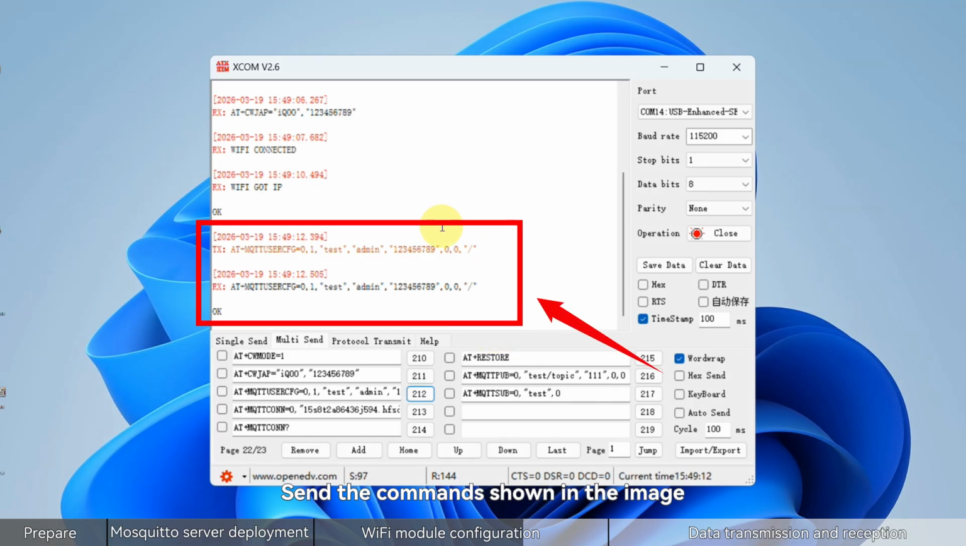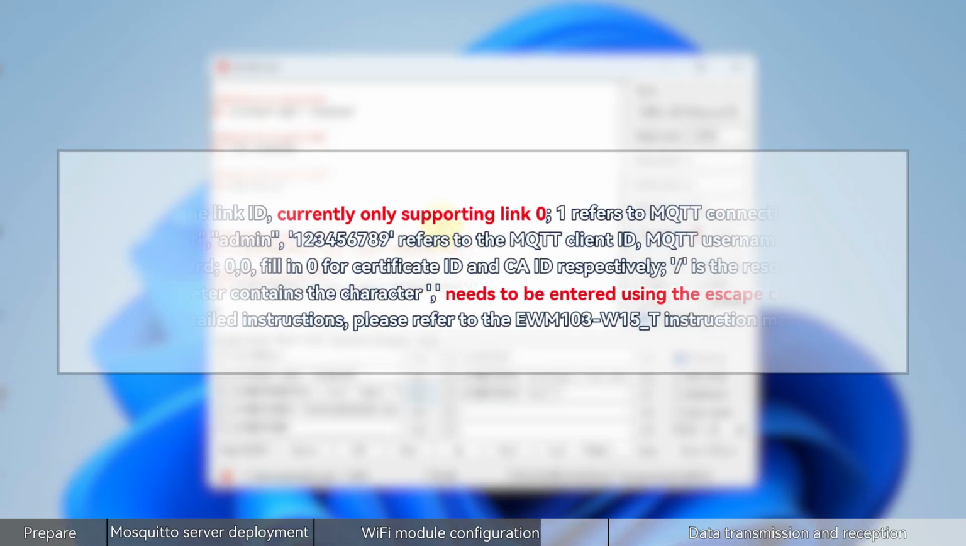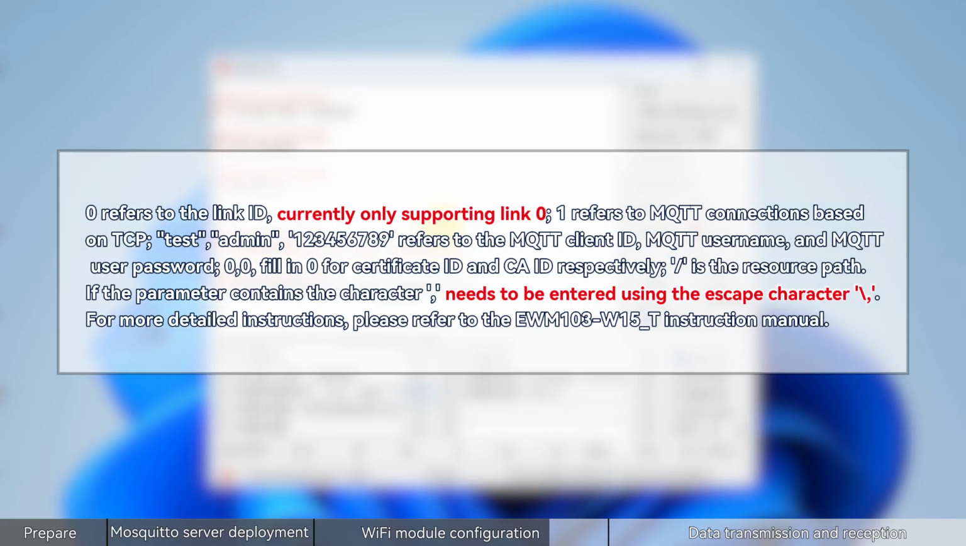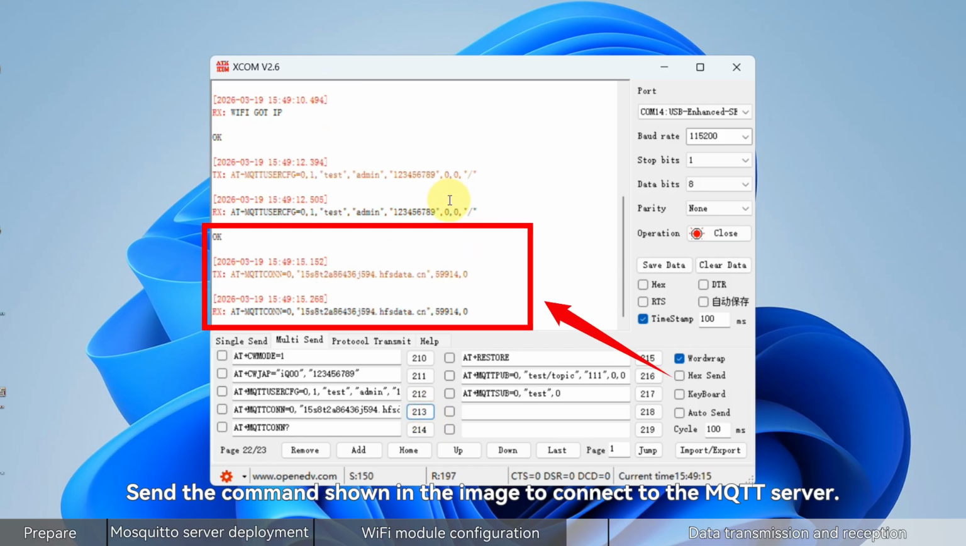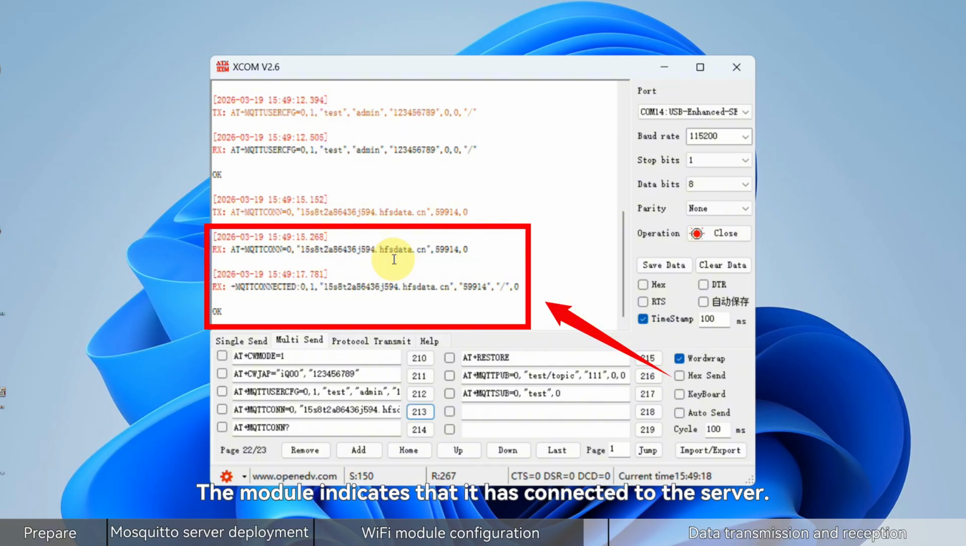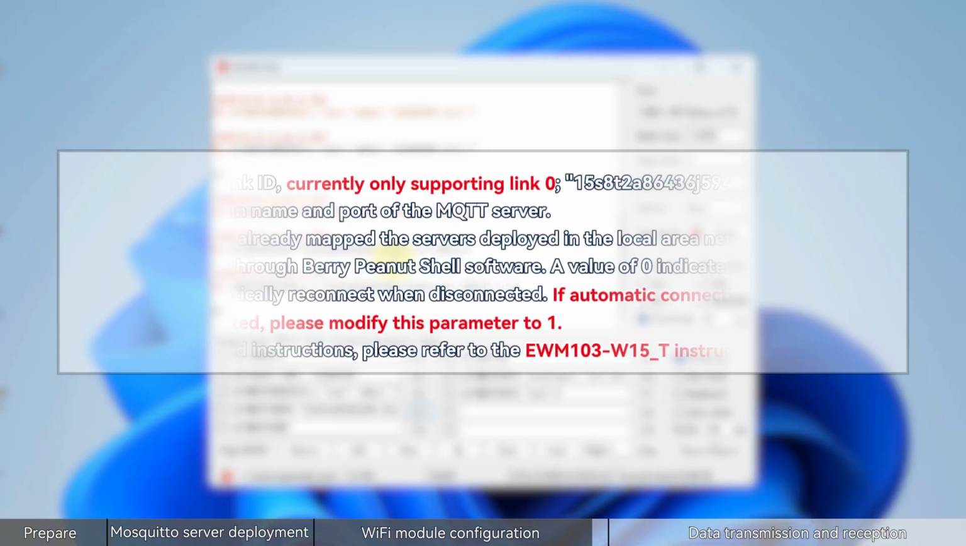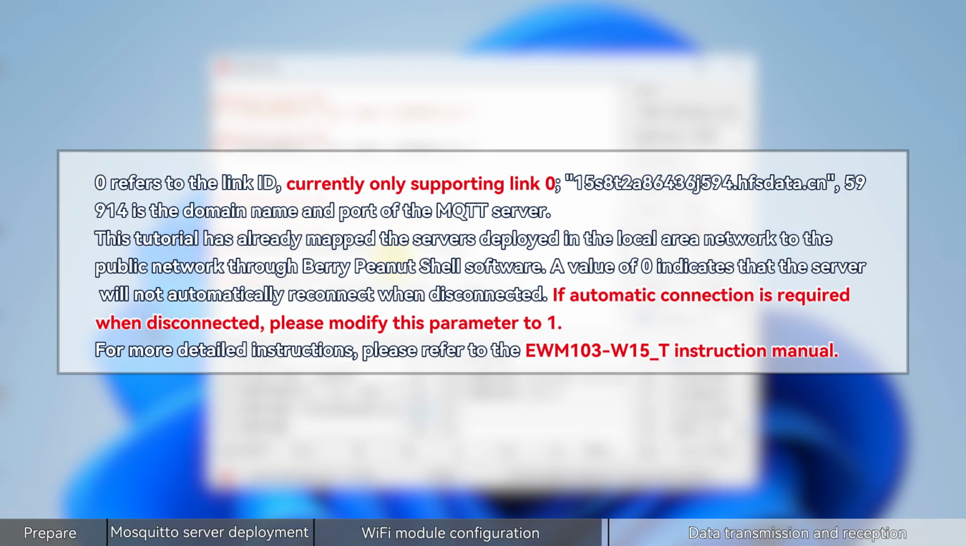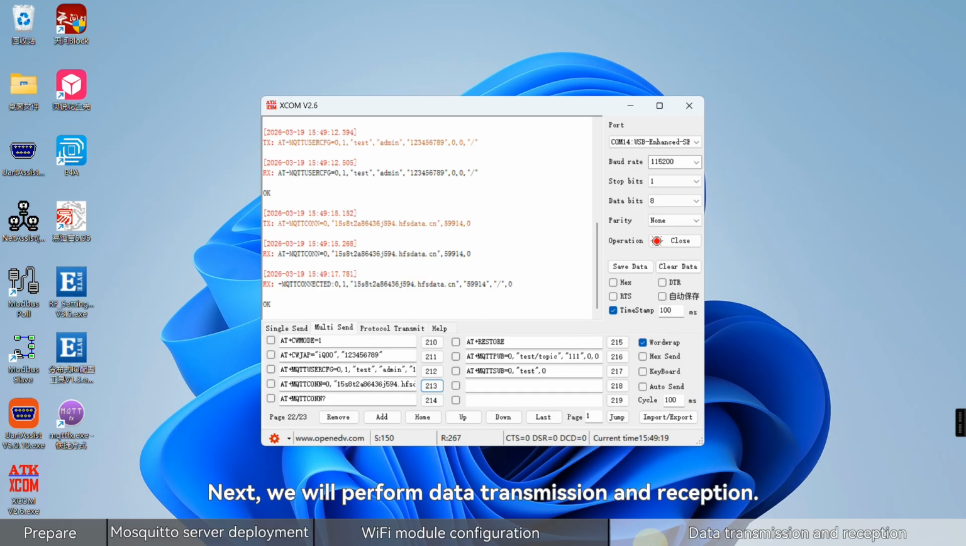Send the commands shown in the image to configure the three key elements of an MQTT connection. Send the command shown in the image to connect to the MQTT server. The module indicates that it has connected to the server. Next, we will perform data transmission and reception.